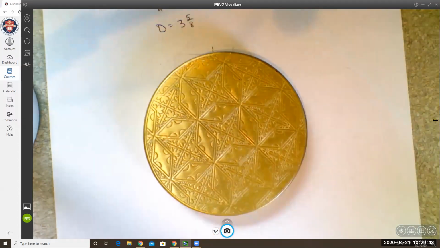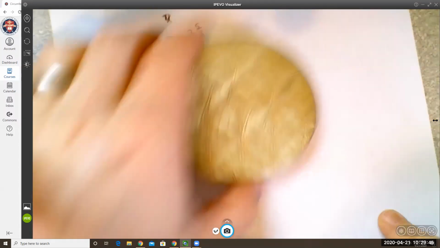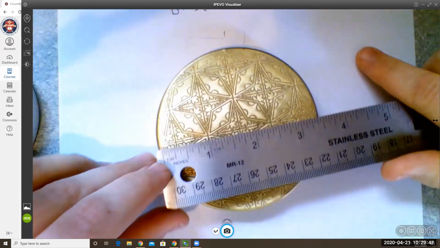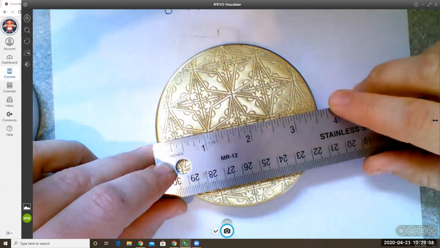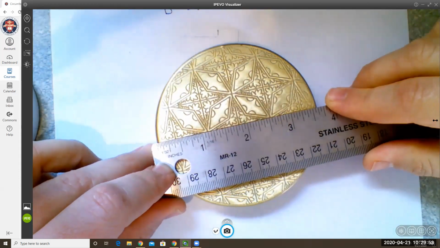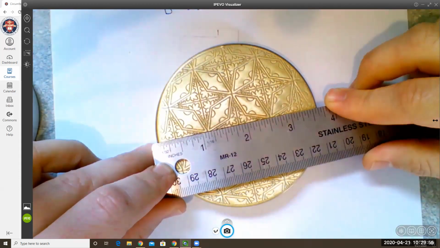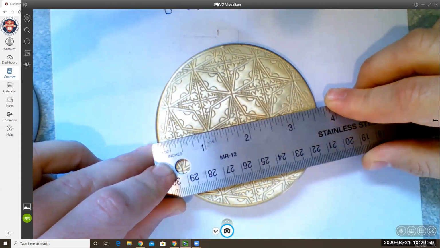Was it 3? I don't know. Maybe I'll measure it from this side too. This is even easier since I have these straight lines going all the way across. But yeah, I think again, 3 5/8 is pretty clearly the diameter.